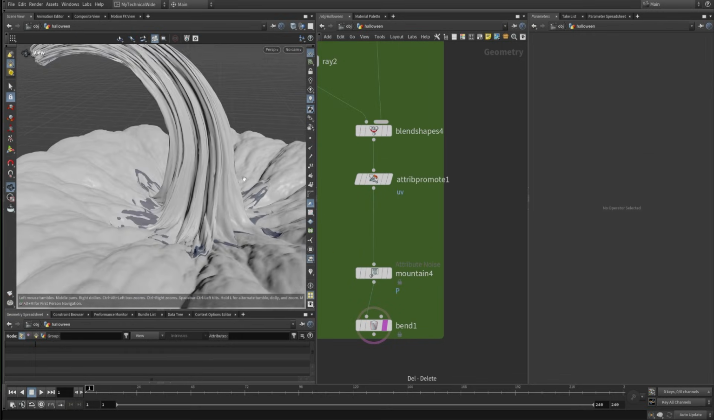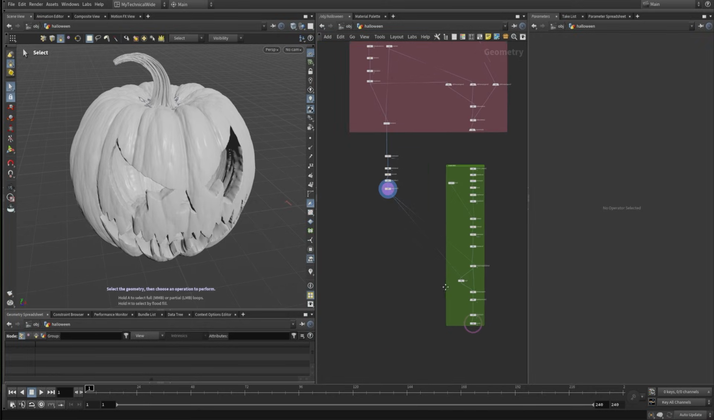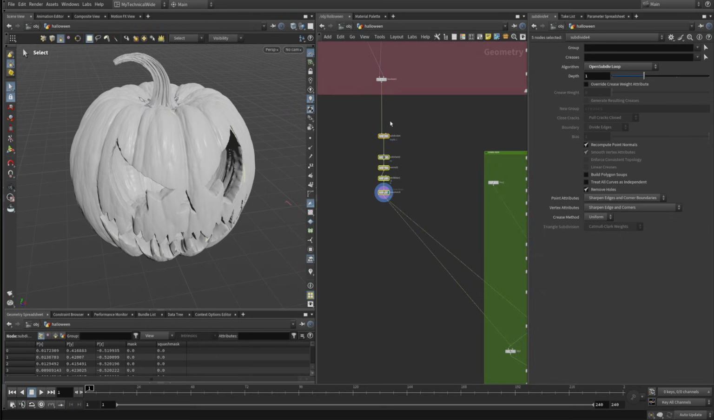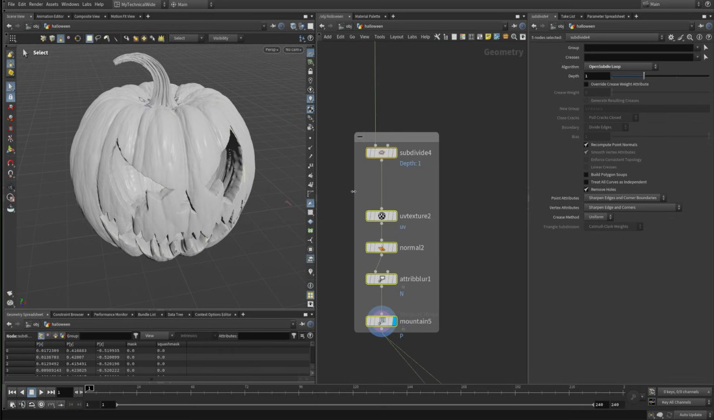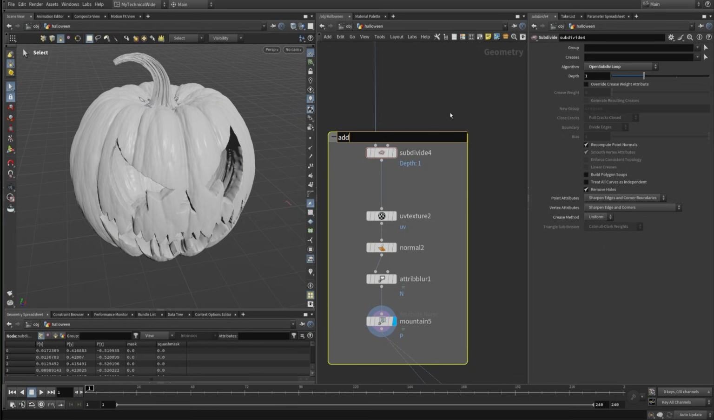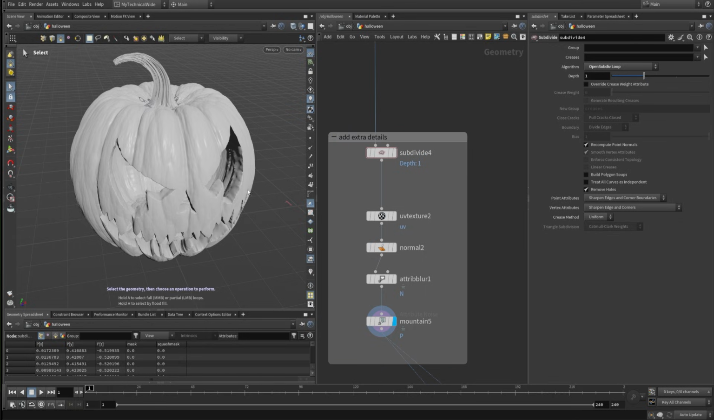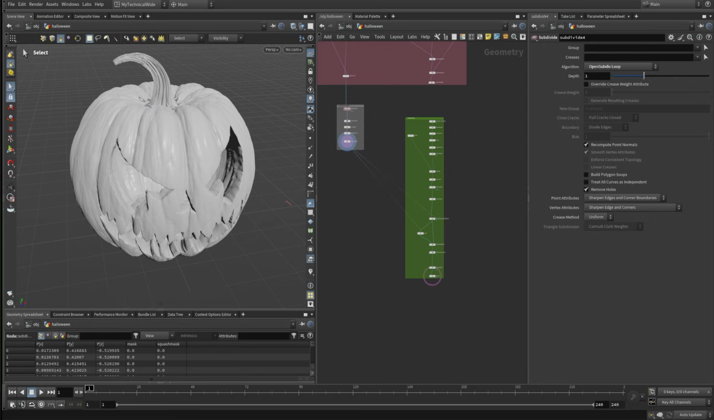Okay, so we got this and we got the pumpkin. Now let's see how we can add the colors. And this part we can just say add extra details. Okay. So I will show you how to do the color for both the pumpkin and the stem in the next part.